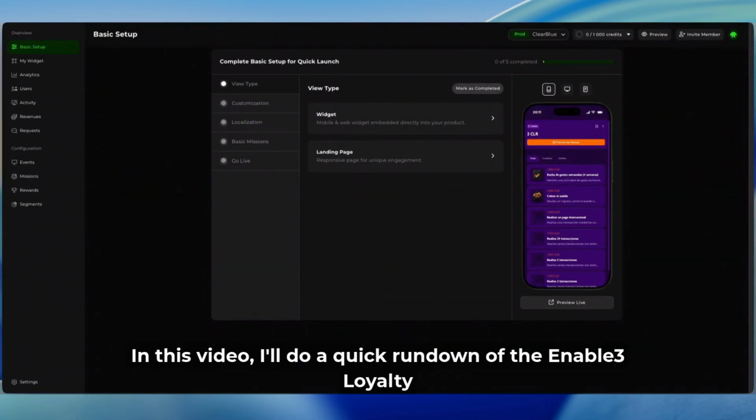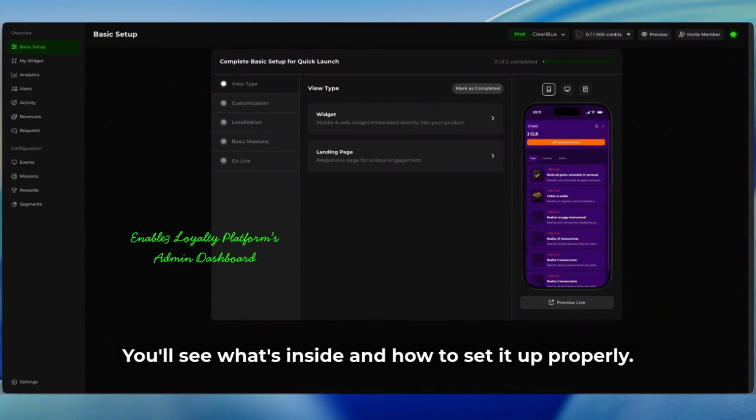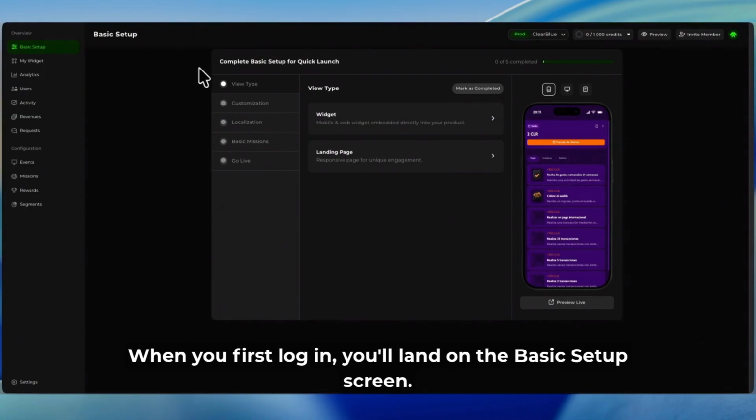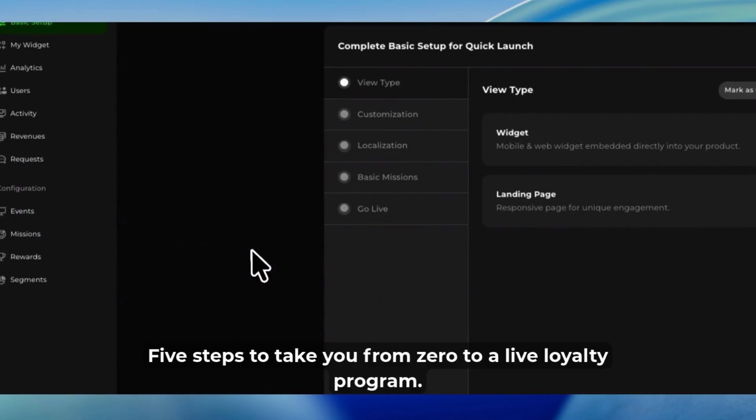Video, I'll do a quick rundown of the Enable3 loyalty and engagement platform's admin dashboard. You'll see what's inside and how to set it up properly. When you first log in, you'll land on the Basic Setup screen. The Basic Setup section is your quick launch checklist. 5 steps to take you from zero to a live loyalty program.